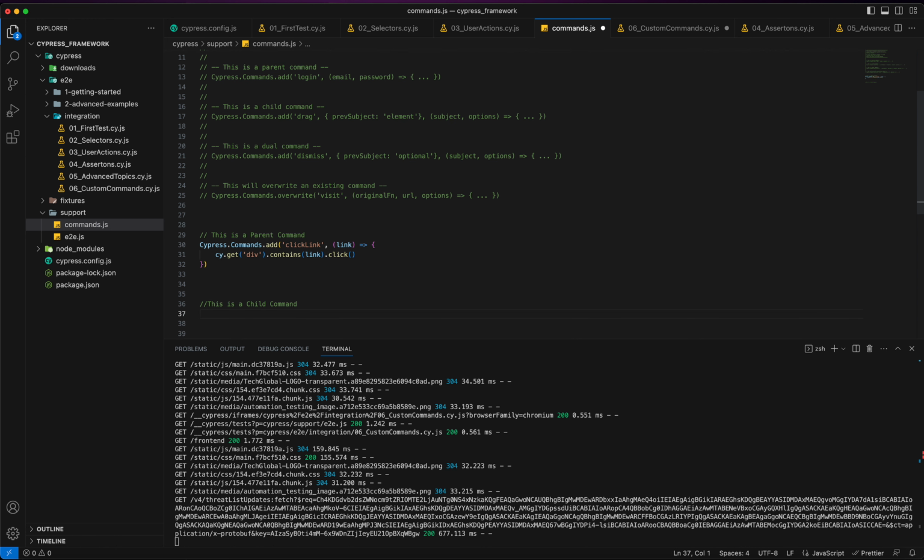So what I will do is basically I will first follow the same syntax, commands, then I will say add, then in add I'm going to provide the name of my function. Let's say log text. So we are going to get a text of the web element. Then what you need to do, you have to provide an option in here.